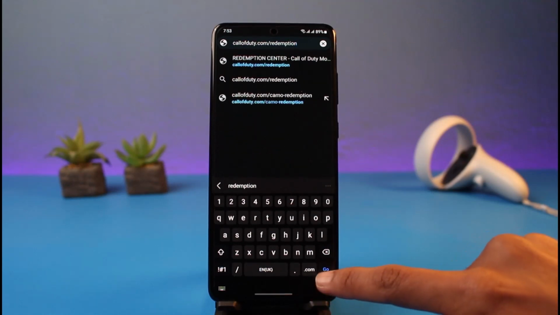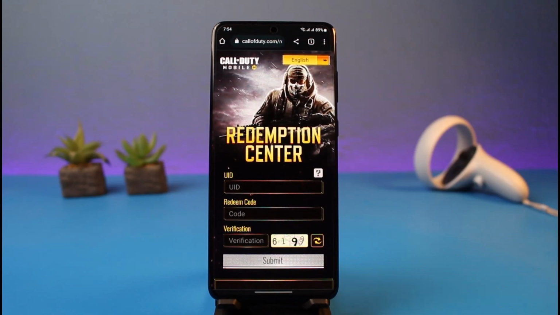Once you go to callofduty.com/redemption, this is the official page of redeeming your gift card or any type of codes that you have for your COD mobile. It's not a third-party website. This is actually powered by official Call of Duty mobile themselves, so you do not have to worry about your redeem card being actually leaked or anything else. Now once you go to the redemption center, you'll obviously see this is how it is going to look like.